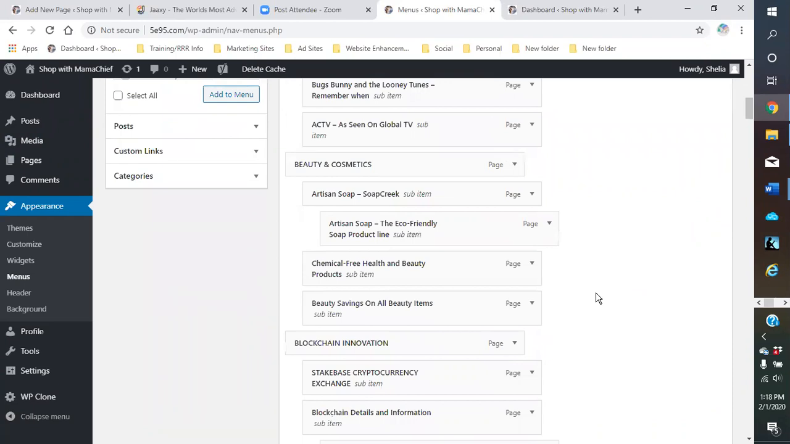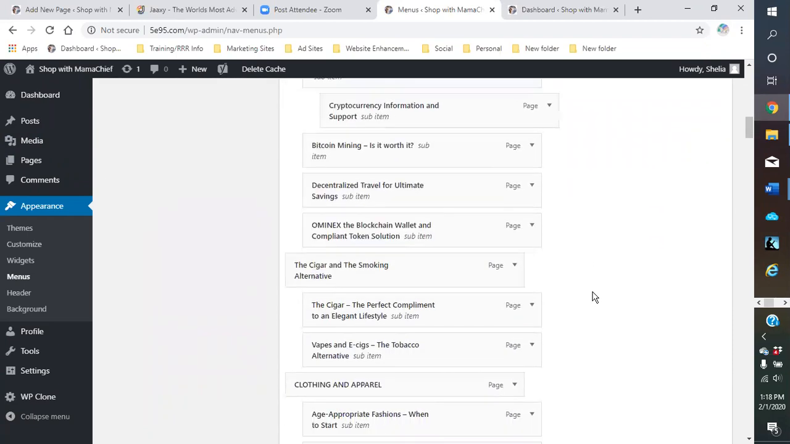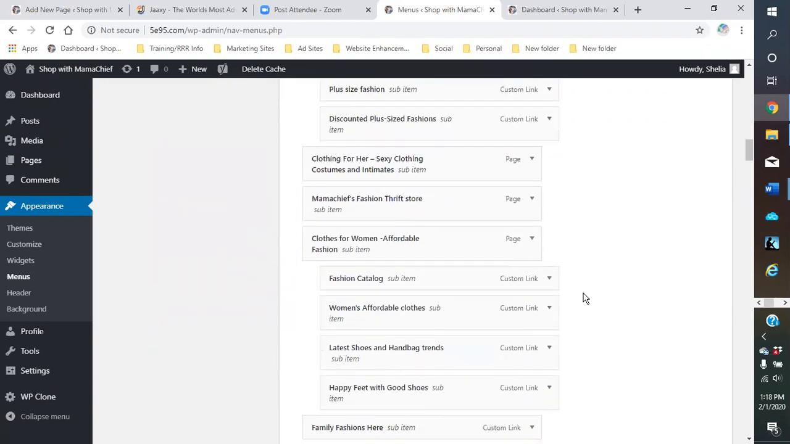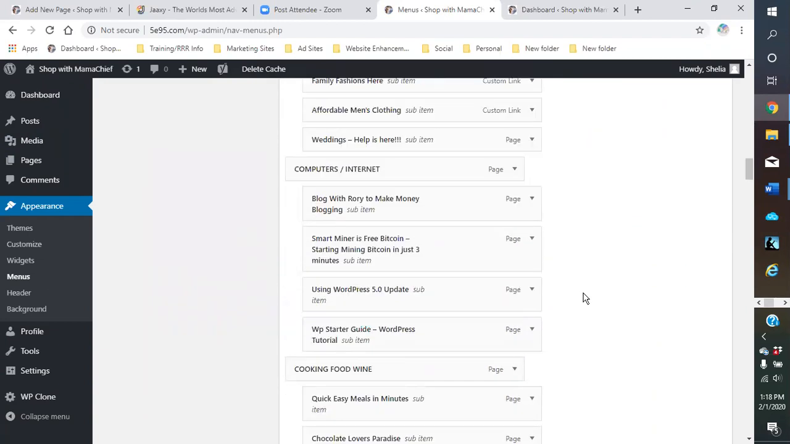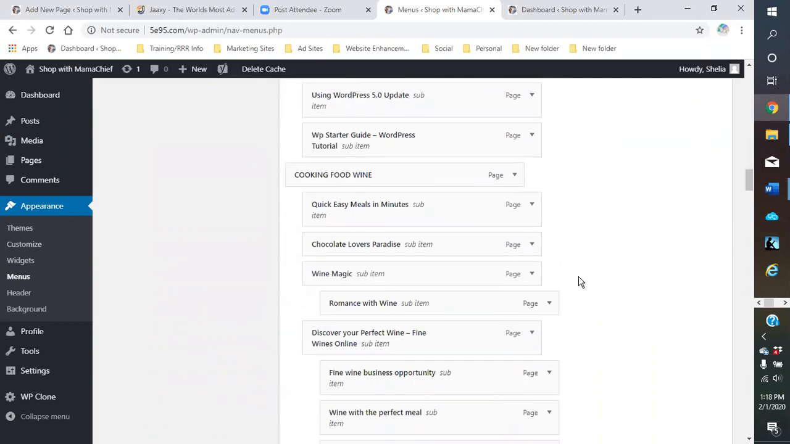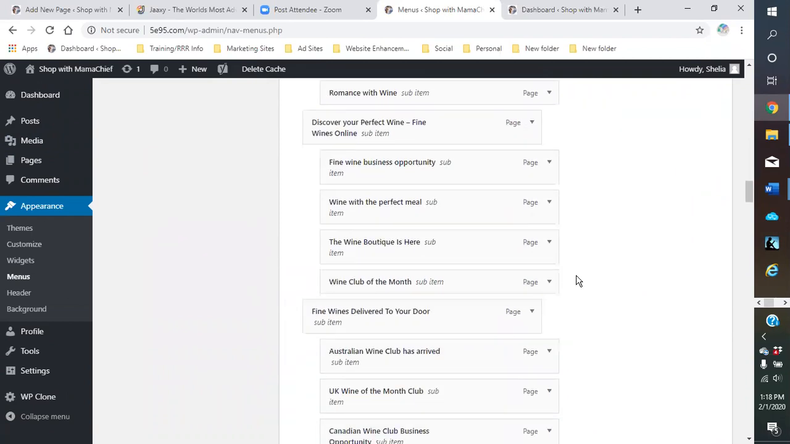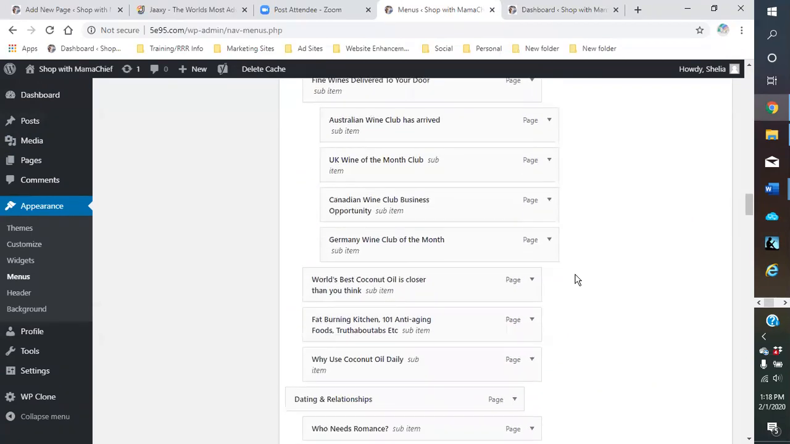Which ones do I want to leave in? So I know I'm getting ready to add the recipe menu, so I need to take something out. I just got to find out where I want to put it. So this one's in cooking, food, and wine. Actually, I can probably leave it in there. This one I want to get rid of.